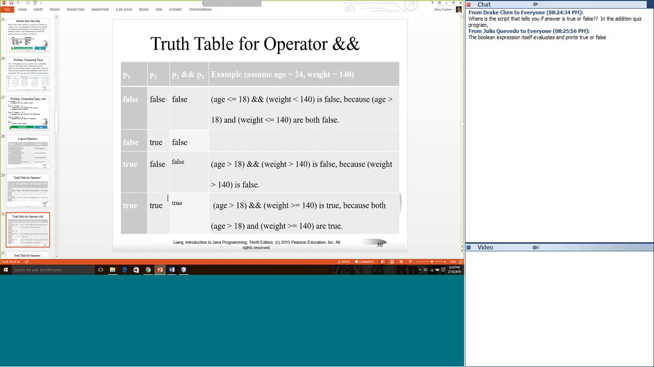Truth table for the AND operator, the double ampersand. We have two variables, P1 and P2. P1 is false, P2 is false. When we AND those two together, the overall result will be false.